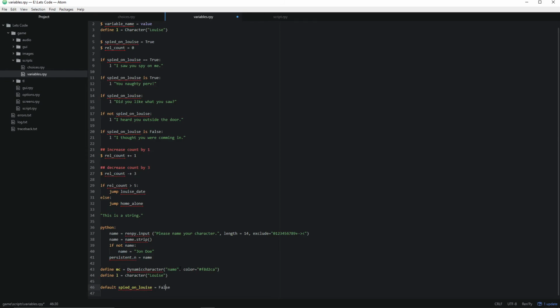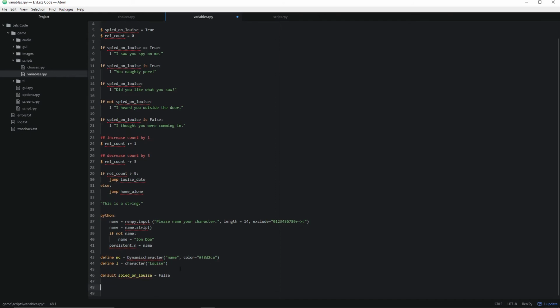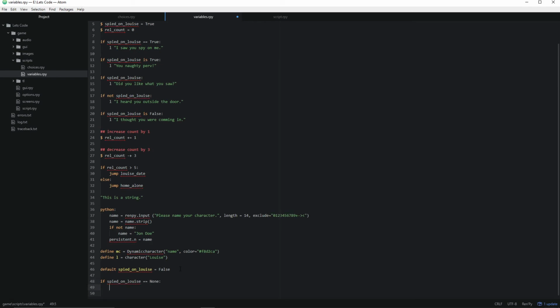This means that no matter what state of save the player has, this variable will always be set before the game loop starts. Any players that have a save where this variable has changed to true will overwrite the default value. You can also use spied_on_louise equals none. Spied_on_louise equals false does exactly the same as default.